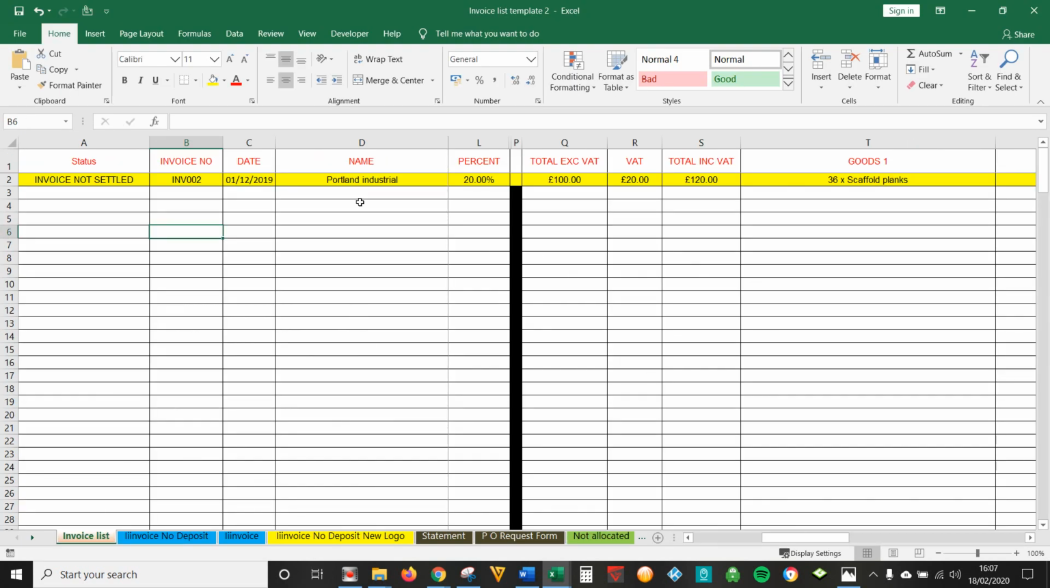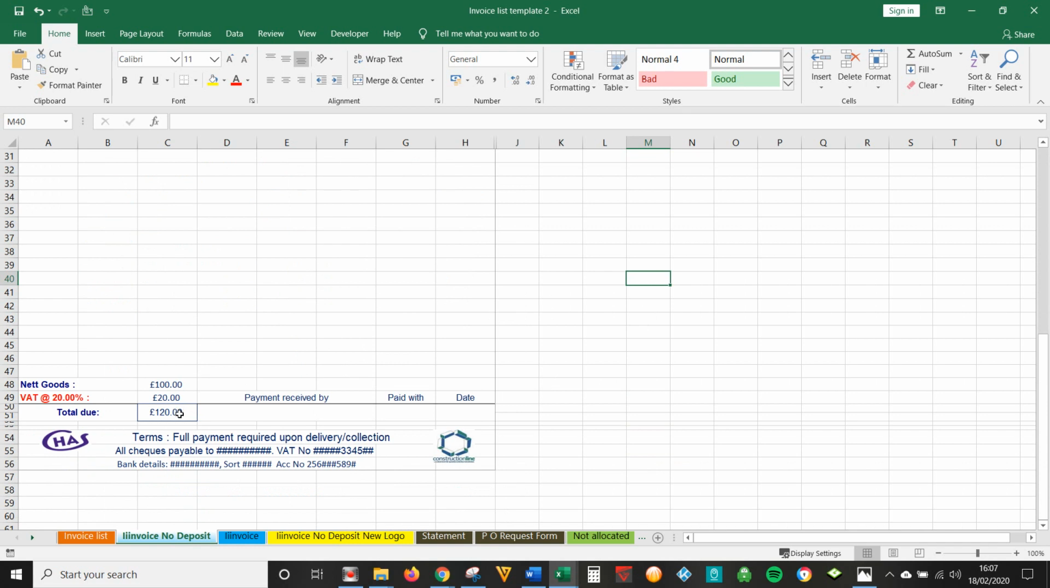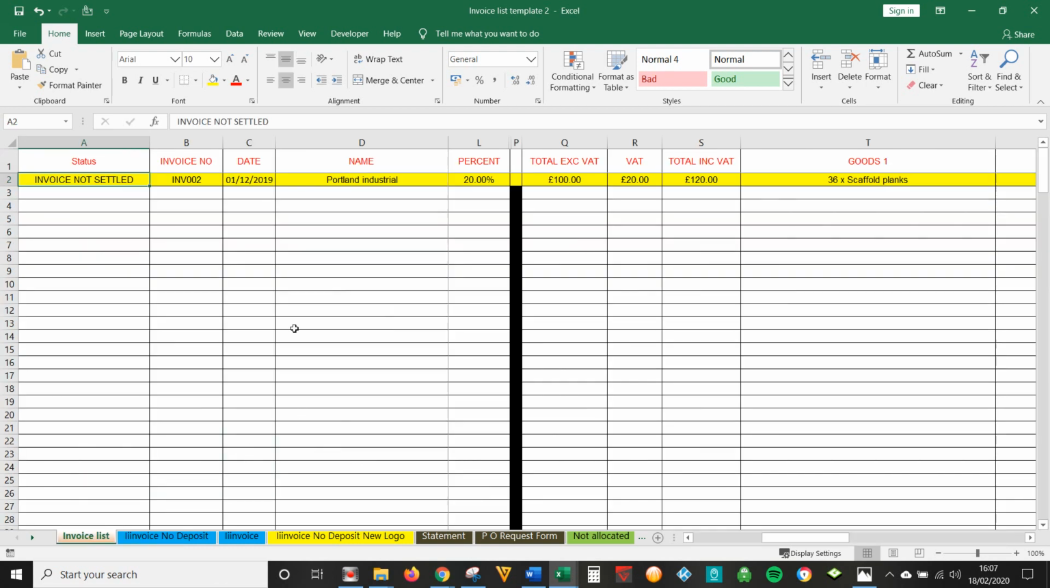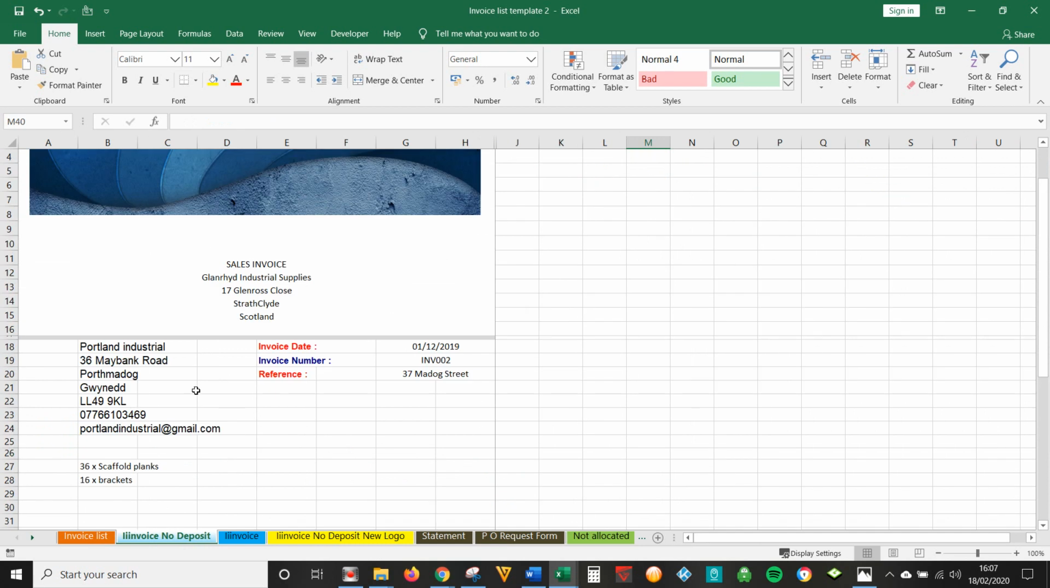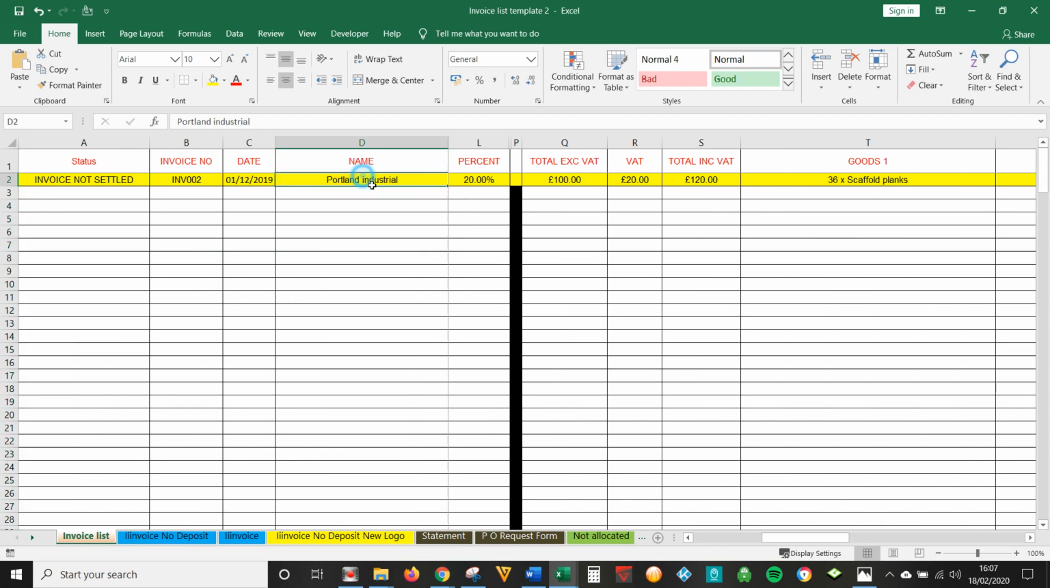So here's an invoice list. Everything goes across the row from left to right, starting with, is it settled or not? That doesn't really matter. But what I'm going to show you is everything you see on here, all that detail, is coming from here. As in, if I click on that, you can see it's coming from invoice list, cell D2. So Portland Industrials, cell D2.